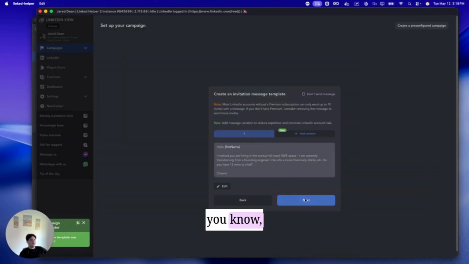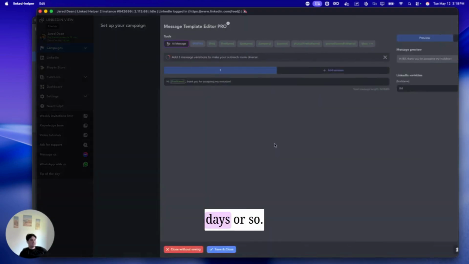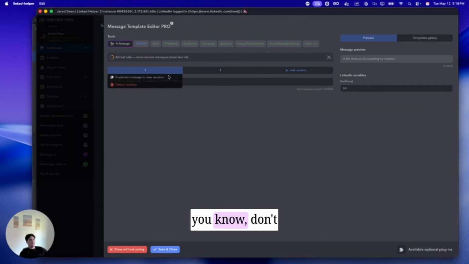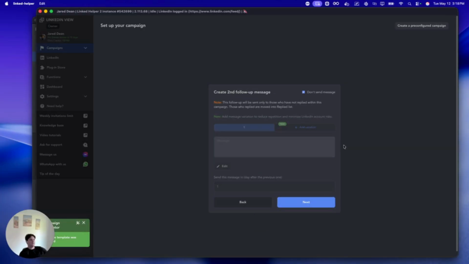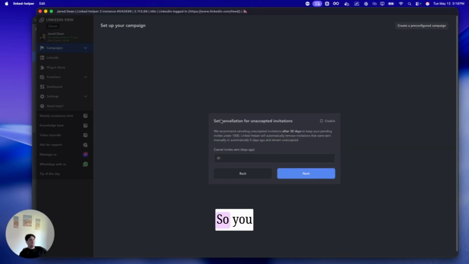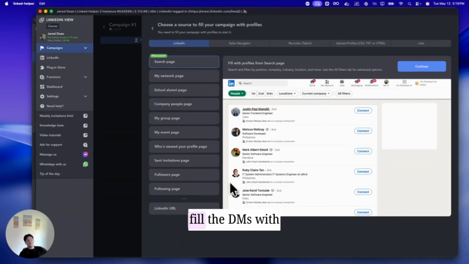So you just add the message and then there's a follow-up message in like 2 days or so. You're like, hey, don't know if you saw this, but just figured I'd check in if you are still hiring. Something to just gently bump it to the top of the inbox, right? So you could set a cancellation. That's just a setting. And then you have to fill the DMs with a list of people.